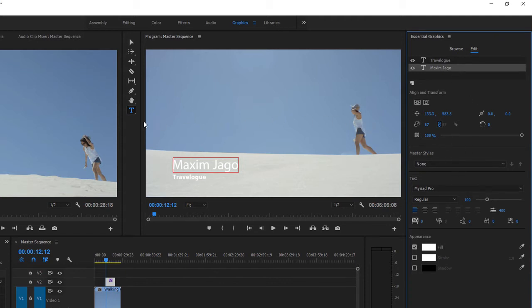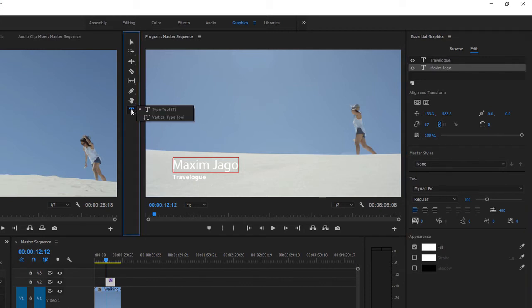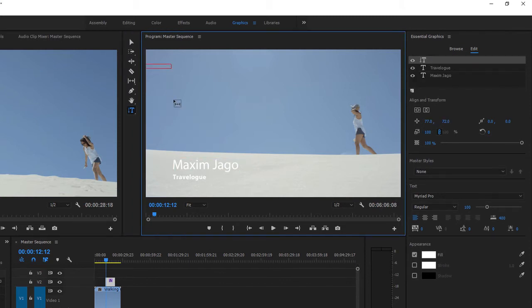You'll notice that this T icon for the Type tool has a little tiny triangle at the bottom right-hand corner of it. And that triangle indicates that it's a menu. I'm going to click and hold, and this gives me access to both the Type tool and the Vertical Type tool. With that selected, I'll click at the top and I'll type in some text.